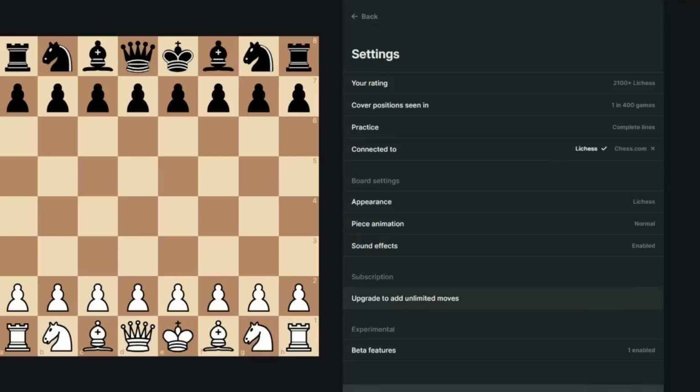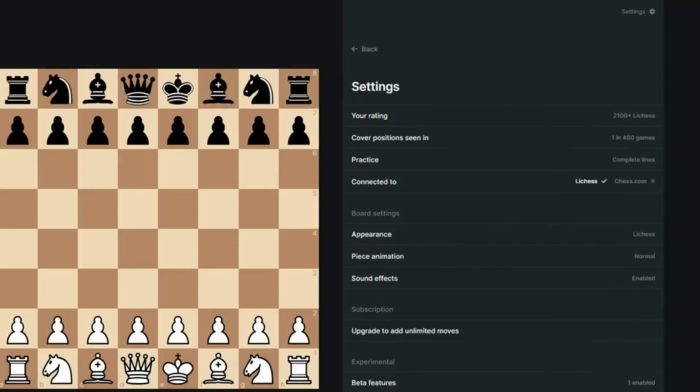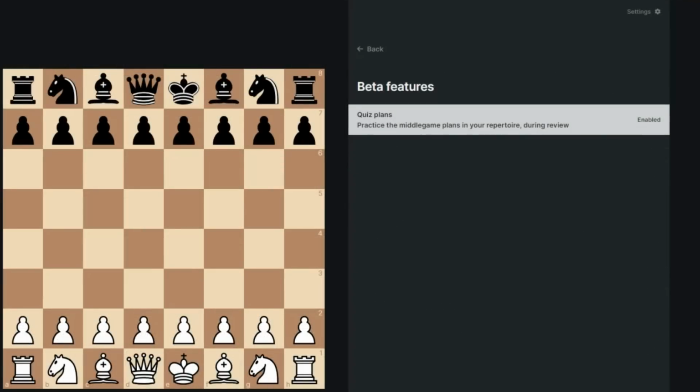Sound effects, I like hearing the sound of my pieces and the board. And finally, here you have an option to upgrade your subscription to premium in order to add unlimited moves. With a premium subscription, you will be able to add more than 200 moves in your opening repertoire. So even with a free account, you're good to go, but I highly recommend a premium subscription, which only costs $5 you guys. And lastly, you can also enable these beta features so you'll be able to practice the middle game plans in your repertoire during review.